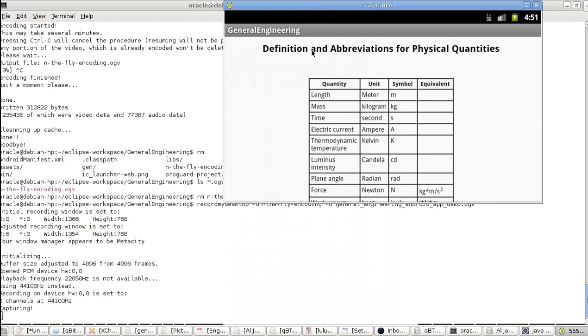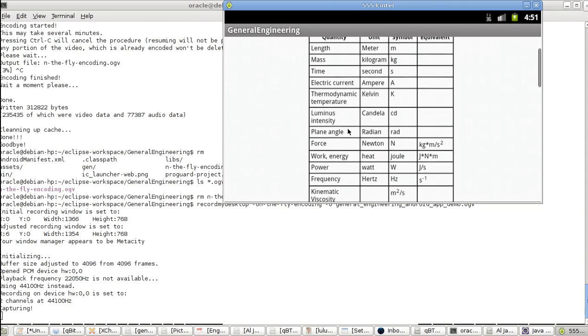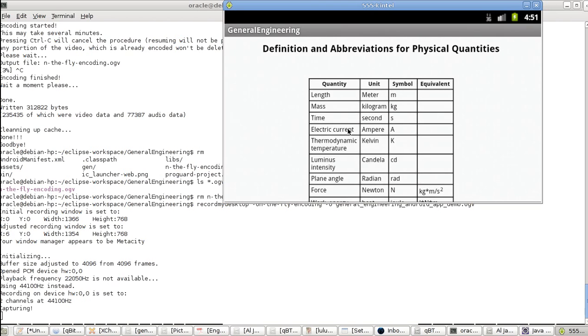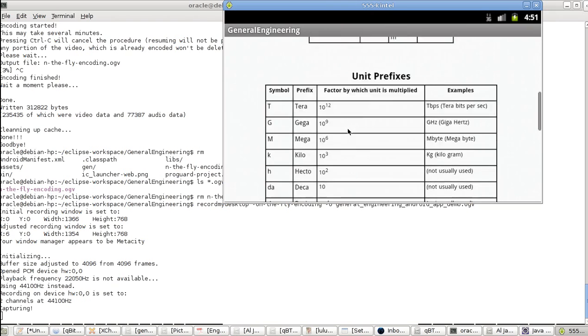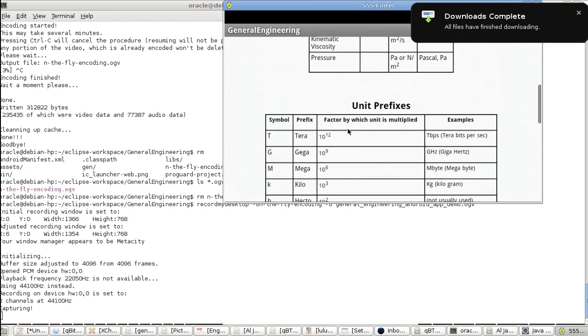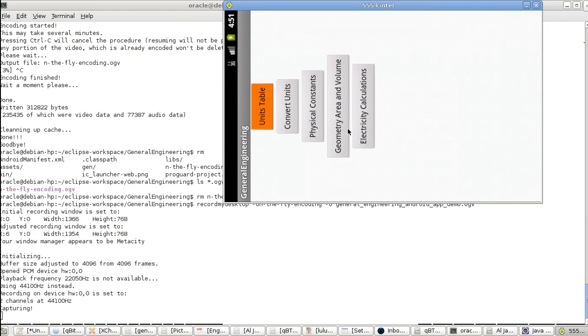Here I'm going to turn it a little bit. It's just a table in HTML of all unit prefixes and symbols and things like that. This is very silly to an engineer, but it's just a reference. Maybe you need to know it.